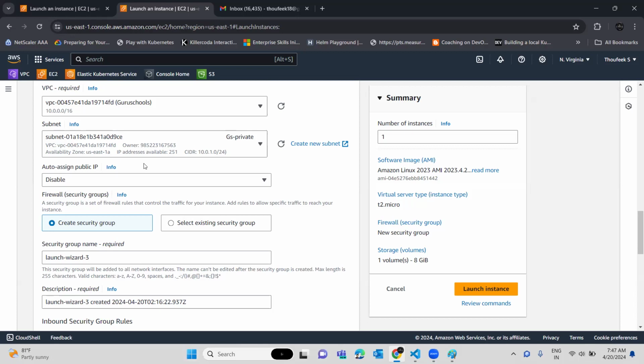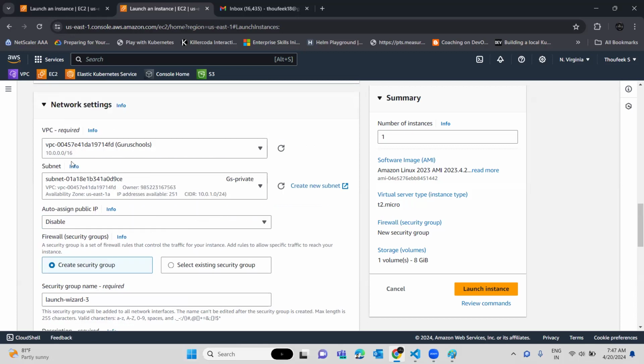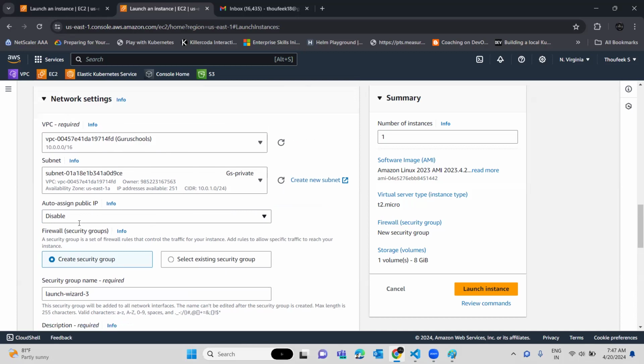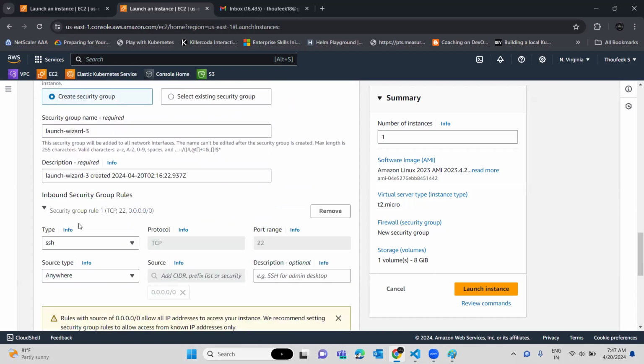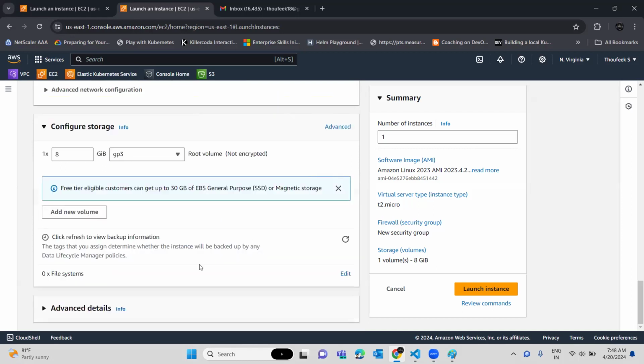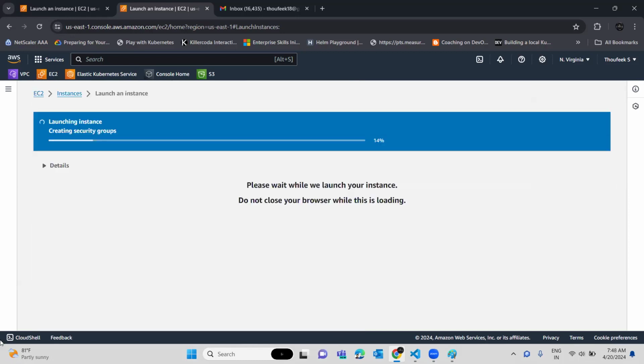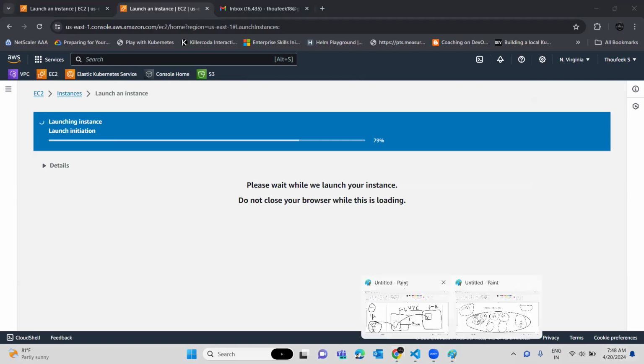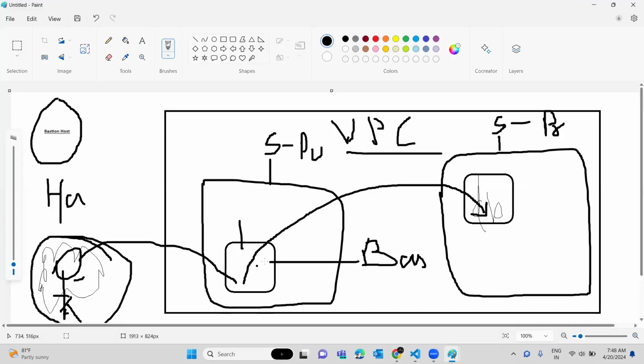Okay. So coming to the database, here we need to ensure that the machine belongs to the private subnet and auto-assign public IP is disabled. See, we didn't enable those things here. Then SSH is fine, but I will configure the SSH. Okay, I'm launching. See, now these two things are done.